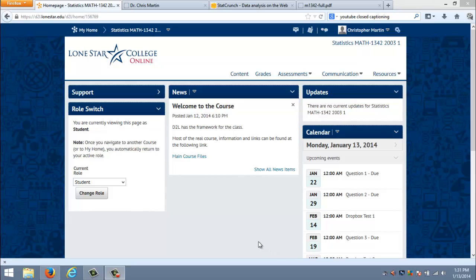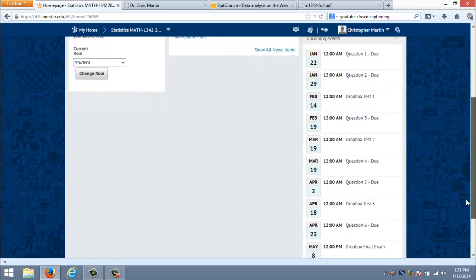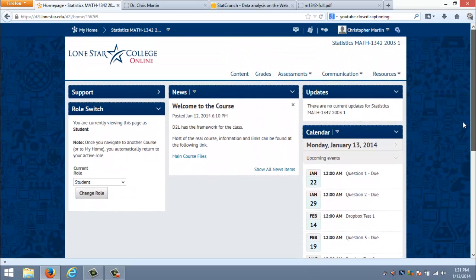So what I'm looking at right here is I've logged into D2L. I'm viewing it just as you would see the course. At first things look a bit confusing. We see on the right a calendar, which shows you question 1 is due, question 2 is due, there's a Dropbox. Some of that will become clear in the next few minutes.